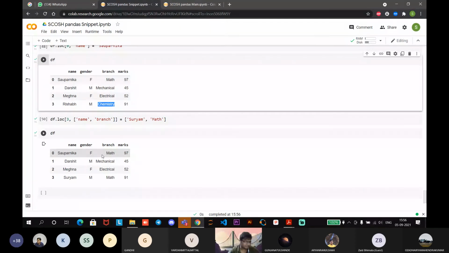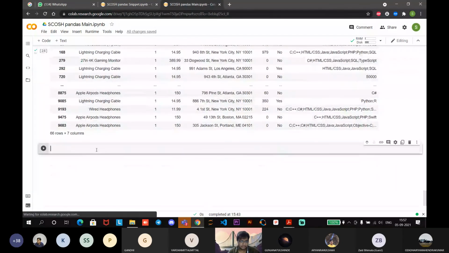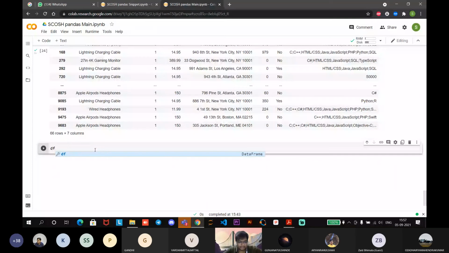So any problem still here? No, sir. Okay. Now we'll apply this in the main thing. So I'll just print out our data frame again, the first 5 rows.